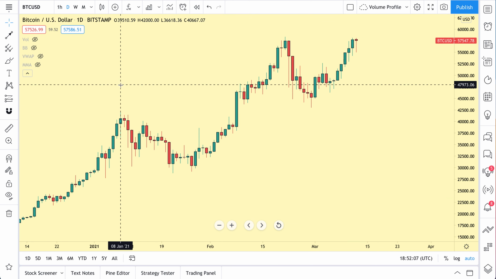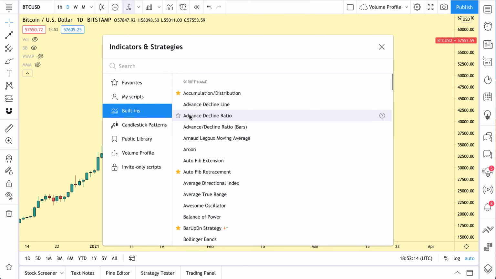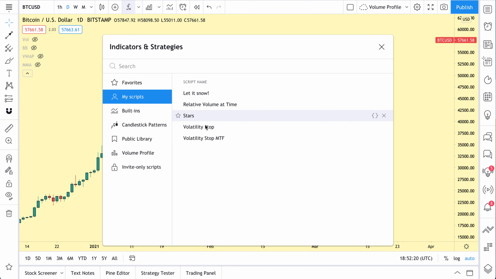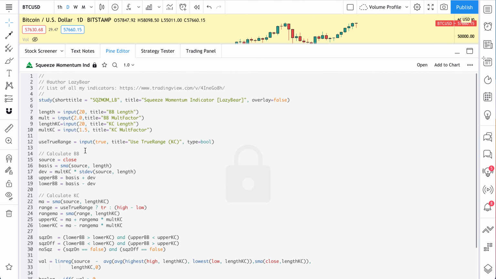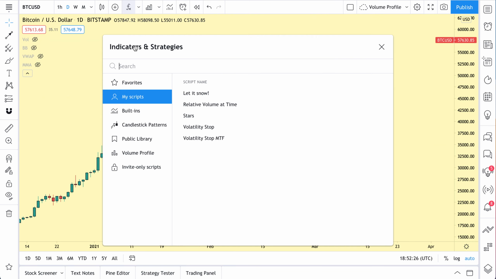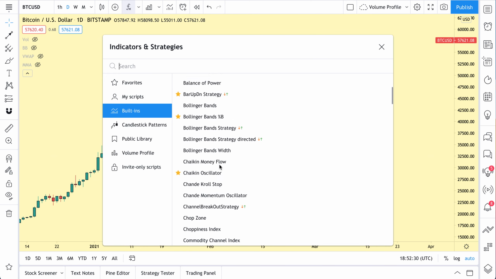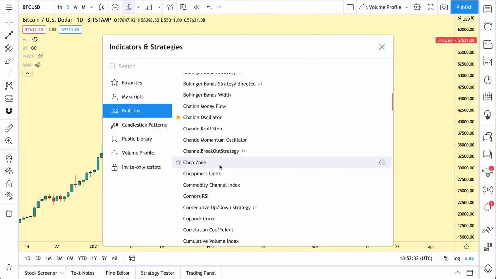So we've shown you favorites. Remember, just click a star to add it to your favorites, like this. Advanced decline, click star. And here's advanced decline. We've shown you my scripts. These are the ones you've coded. And how do you do that? Go down to Pine Editor, click open, begin coding. We've shown you built-ins. These are all of the built-in indicators available to you as a TradingView member. They are built into the platform. You can read more about them here.